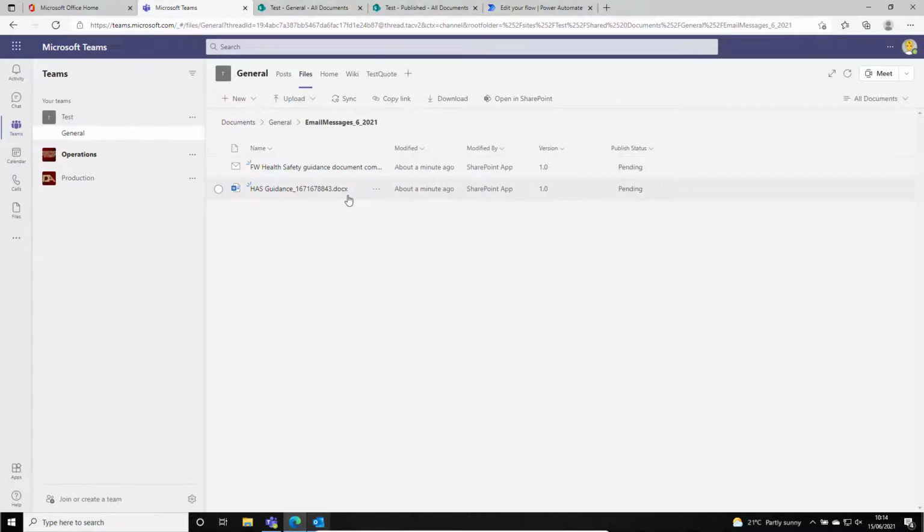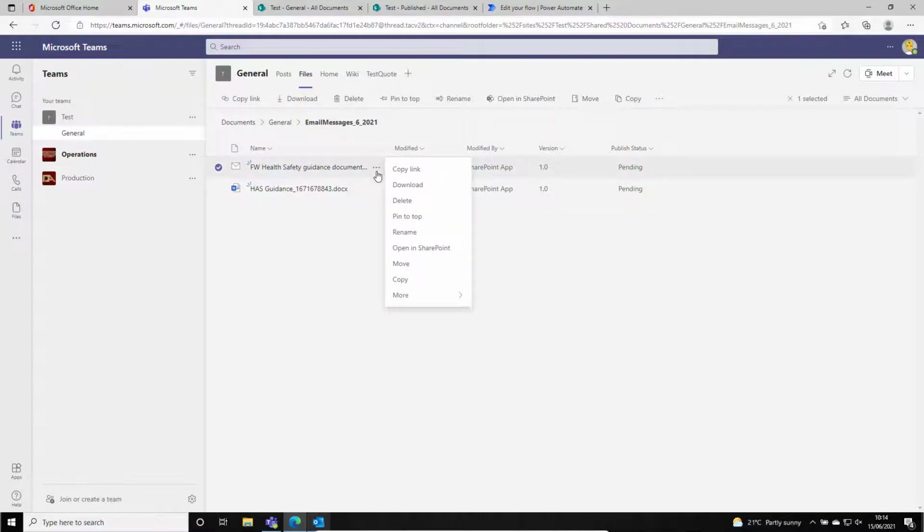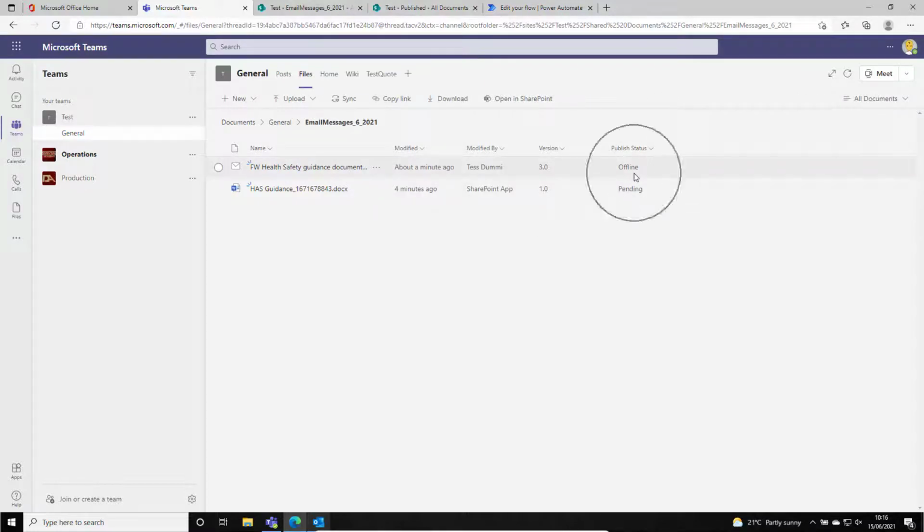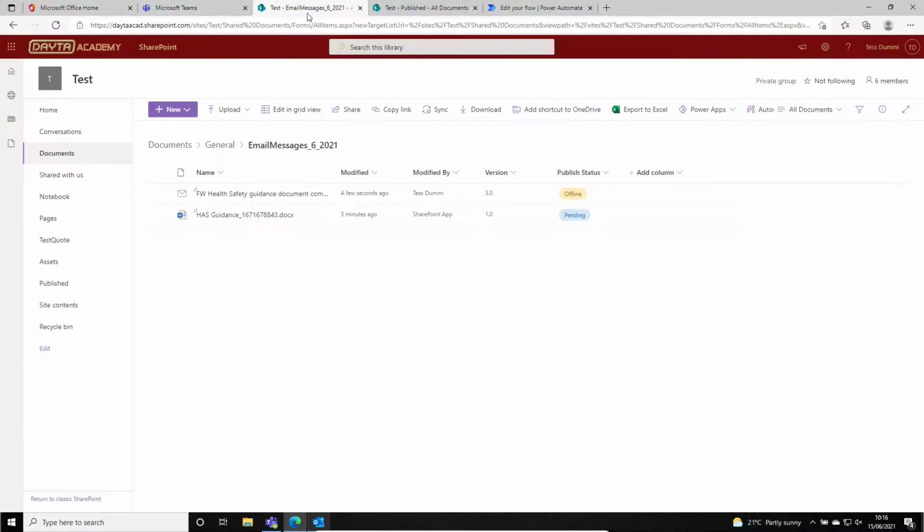If you remember, I enabled the option to look into subfolders in one of the actions. The flow can collect these files and convert them. You can also change the publish status for any attachments that are not to be converted.